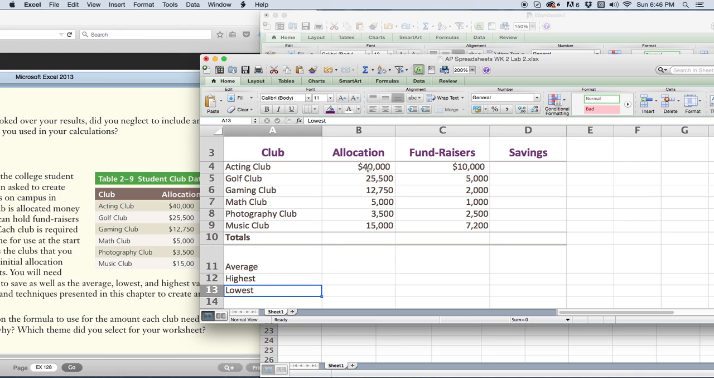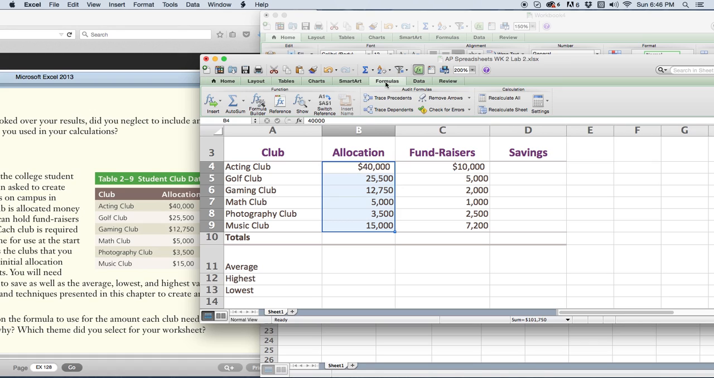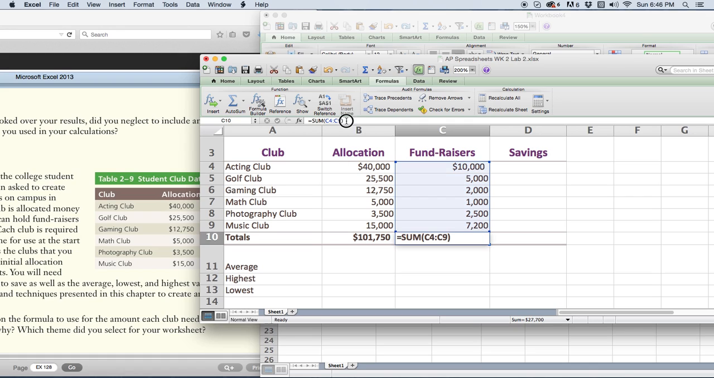As we did in Lab 1, I'm going to total up the rows here, rows 4 through 9 in column B. So from my formulas tab, I'm simply going to use a sum function and add those totals up. I'll do the same for fundraisers, and I will do a sum function here. And here you see I have my sum function to total up cells C4 through C9.